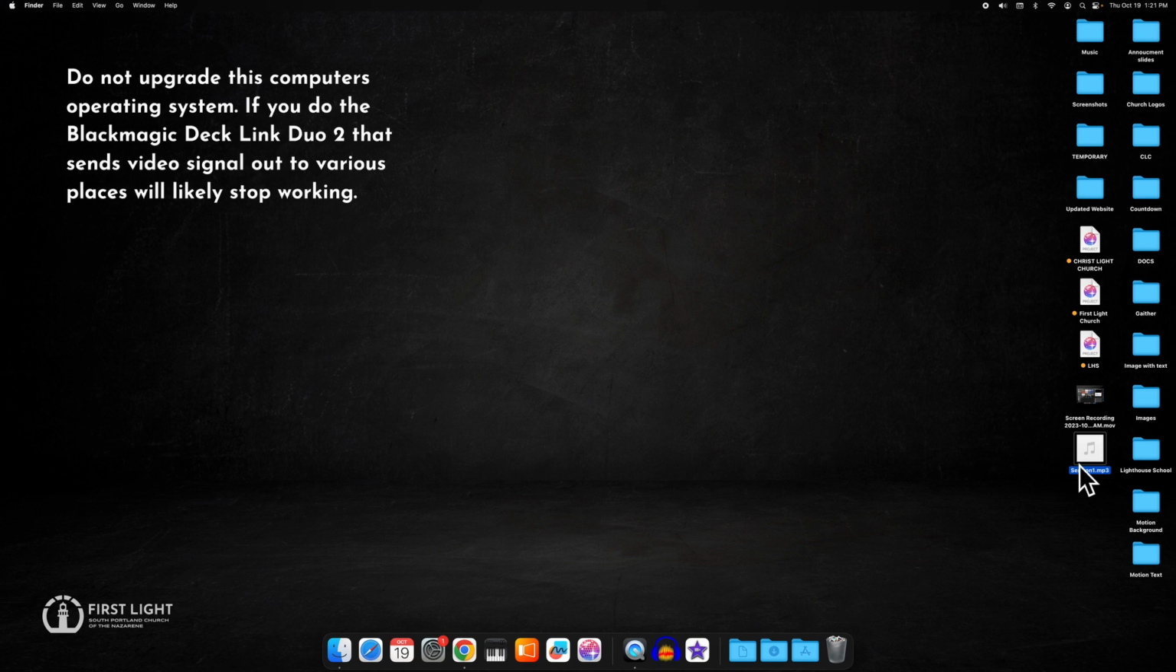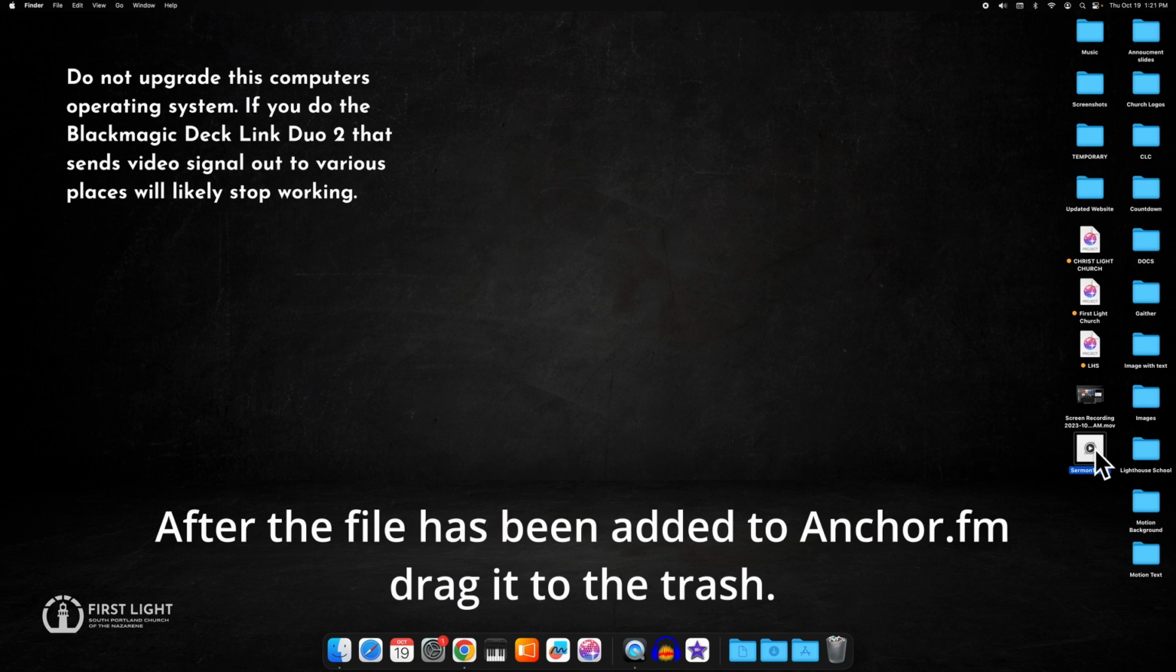Now, if you did your editing within iMovie and you cut down to the portion you just needed, then from here you upload it onto Anchor FM, just as I showed you. If you did not edit the audio or the portion that you need within iMovie, then from here you would open up Audacity and you would cut the audio down to size like I showed you before. And that's it. That's what you do each week to upload the sermon audio onto the church's podcast.